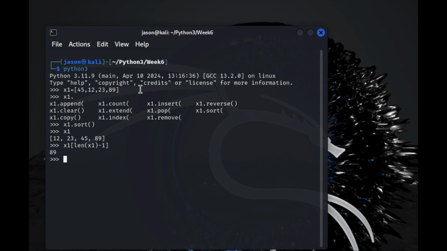So if you please take a look here, we have this random list I put together, x1 equals 45, 12, 23, 89. One thing about the sort method that we know, and I did x1 dot and then pressed tab twice, and you wind up with x1 dot sort. Once you run x1 dot sort, it sorts in order of least to most, and the highest value is going to be the final value, the rightmost value.